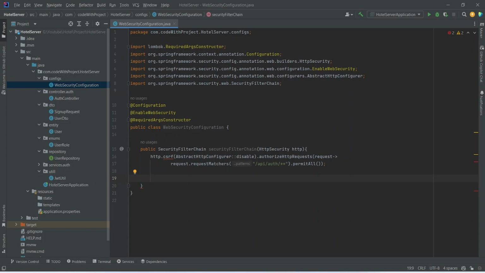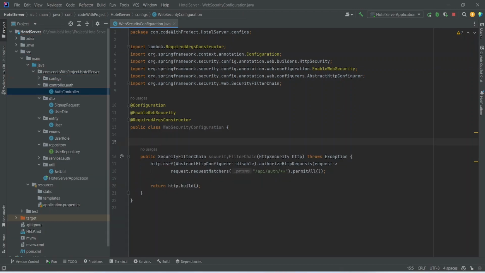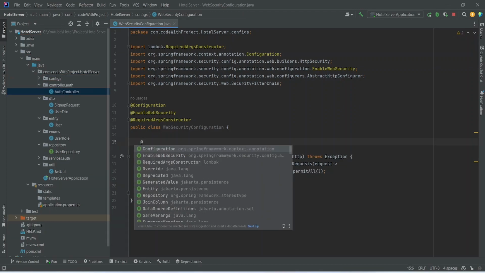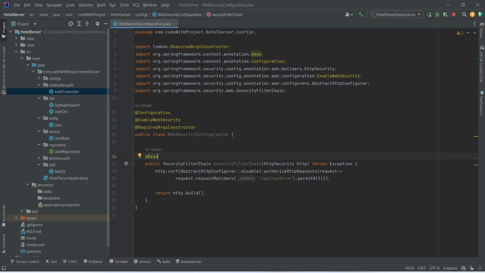We will define the rules for admin and customer APIs later in the future. After this, we will write a return statement and use http. Then we need to construct our security filter chain, and to do this we will call a method build. After this, since it can throw an exception, let's add exception to the method signature. And at the end we will annotate this method with @Bean annotation. With this our web security configuration is completed for now.